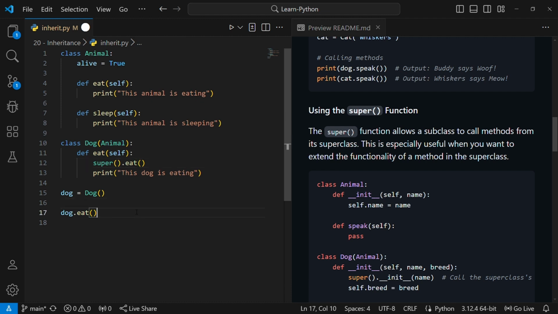So now if I say dog.eat, it will look for this eat function in its own class, and it will find it. Once it starts executing this method, it will go to line 12, and line 12 is saying go to the parent class and call that eat function first. So it will go to the parent class, search for this eat function, and execute this line of code, which will just print this animal is eating. Then after it has finished executing line 4, it will continue to execute its own function, that is line 13. So if I run this code, I'll see in the terminal it will say this animal is eating, then it will also say this dog is eating.